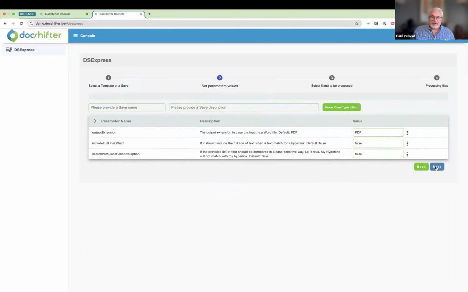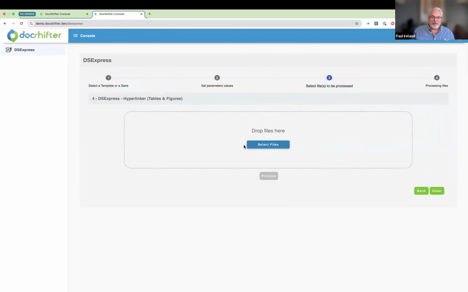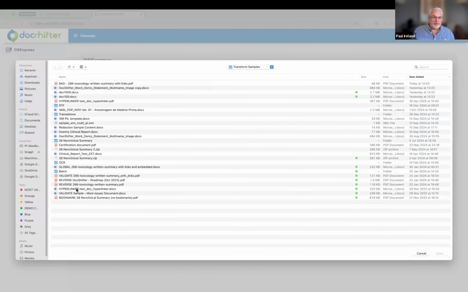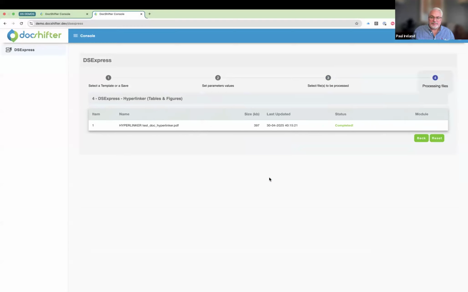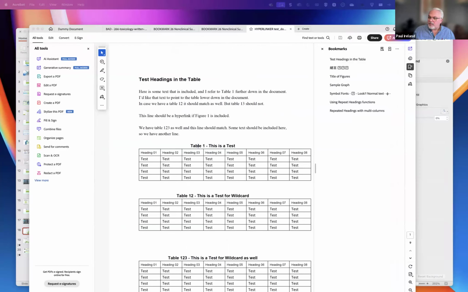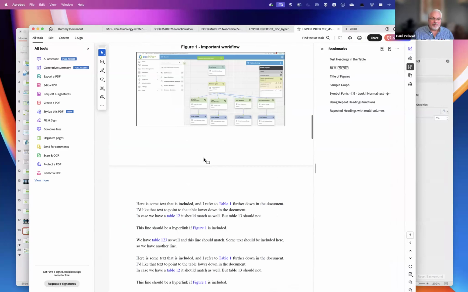And I'm just going to click next to accept the defaults. And I'm going to select my hyperlink test doc here. Process the file. And it's received the results back already. So if I just quickly go into my processed files, to show you the end results, you'll notice it's automatically now created links between the narrative text where there are references to tables and figures throughout the document. It's actually created those links for me automatically.